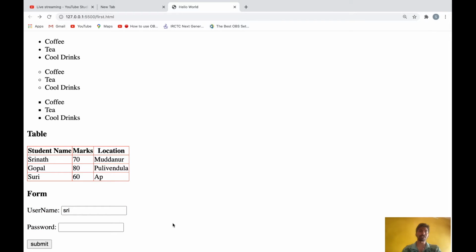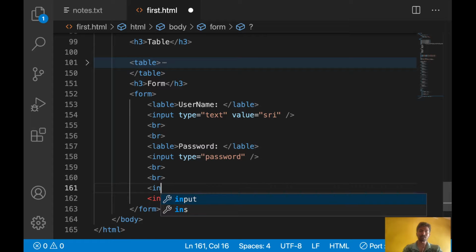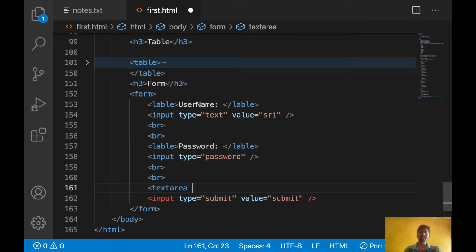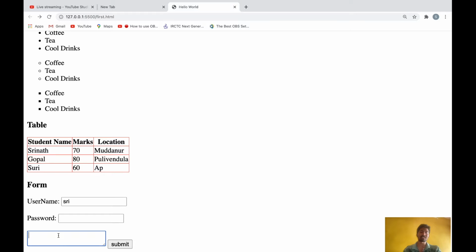Let's say I have some different use cases. I want to ask for an address from the user. Then instead of input, textarea will be there. Textarea is the element. You can write multiple lines of content. Just to see how it will come, textarea, see, textarea is coming like this. So you can write multiple lines. You can increase this width and height also.